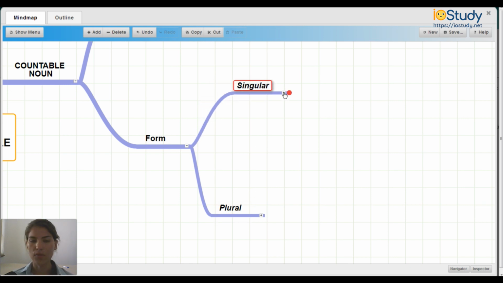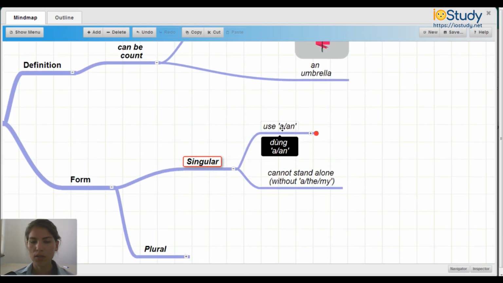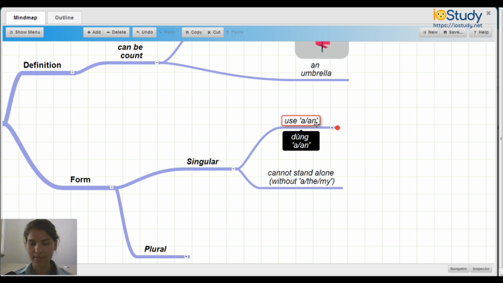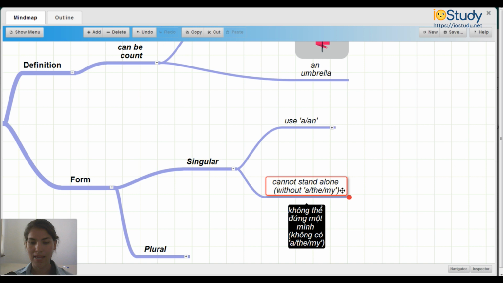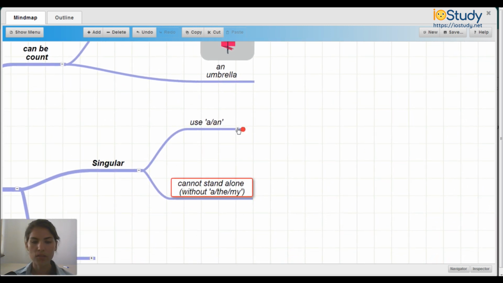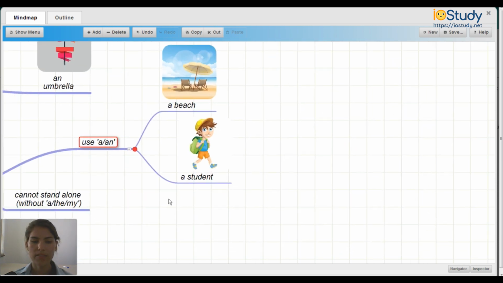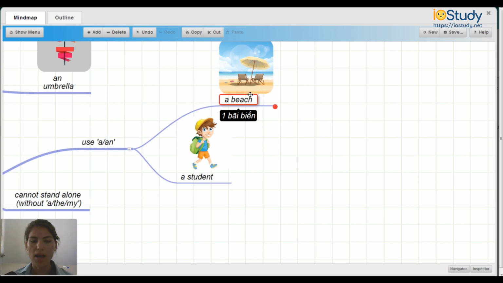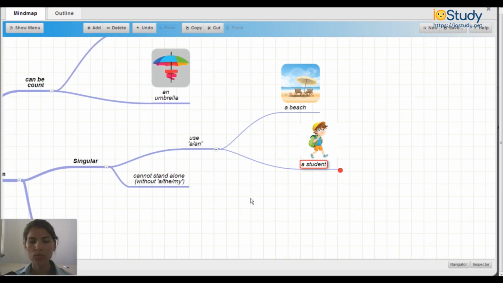So singular form. To use singular form, we use a or an. And it cannot stand alone without a, the, or my. So let's expand. Use a or an. Here are some examples. A beach and a student. In both of these examples, we're using a.